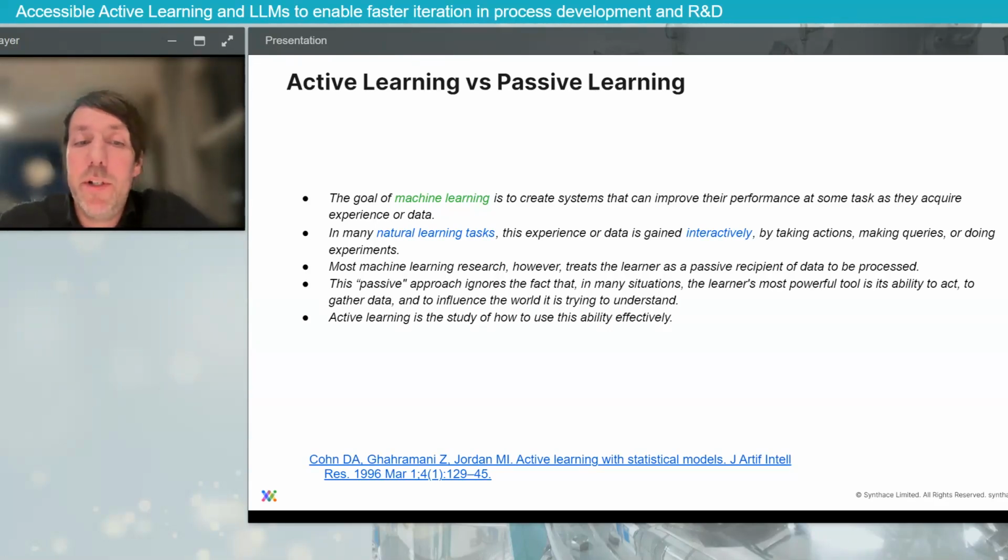But the passive approach ignores the fact that in many situations, your most powerful tool is to actually be able to query the system that you're investigating. And particularly in the experimental sciences, we should take advantage of that ability. And active learning is the study of how we can use that ability effectively.